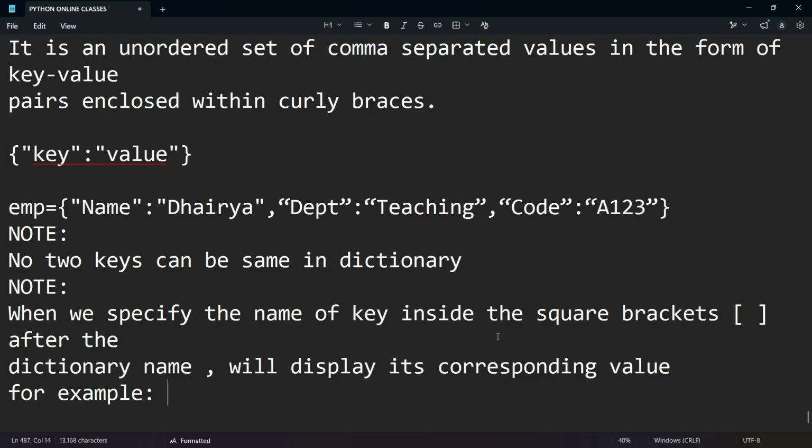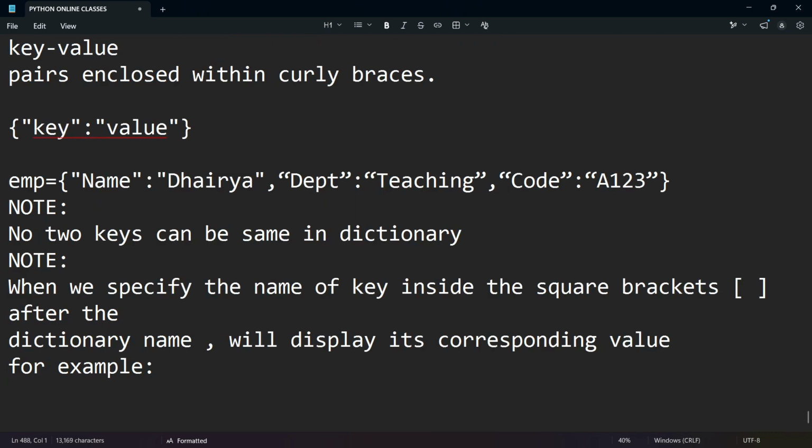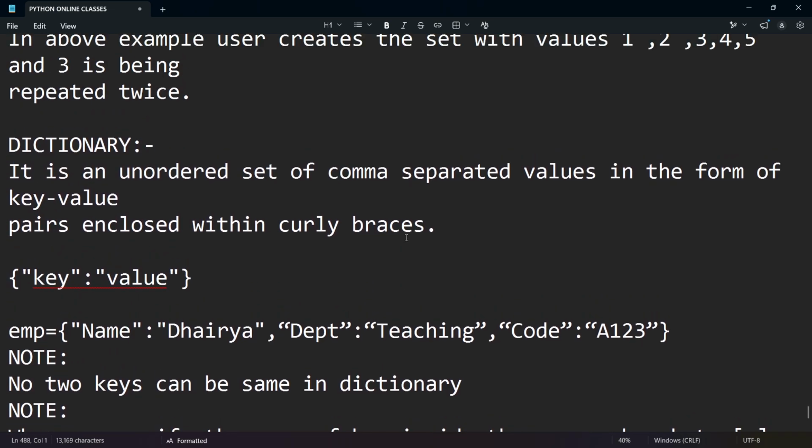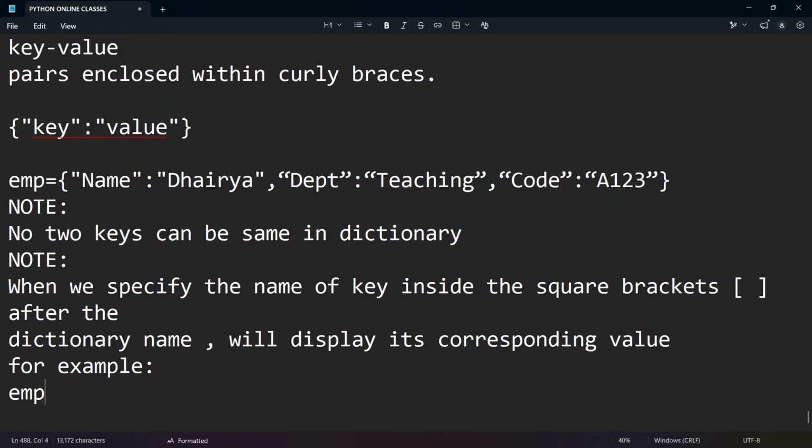For example, if I write EMP, I've taken it in small or capital letters, EMP of code. So what will be the value for this? It will give you A123, because I am asking for the value of this key.